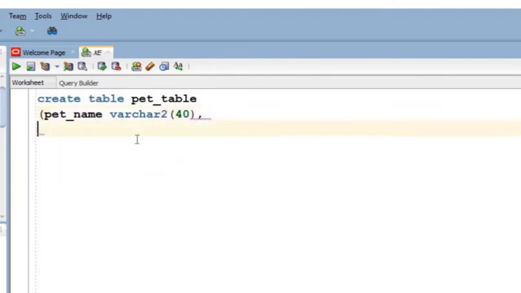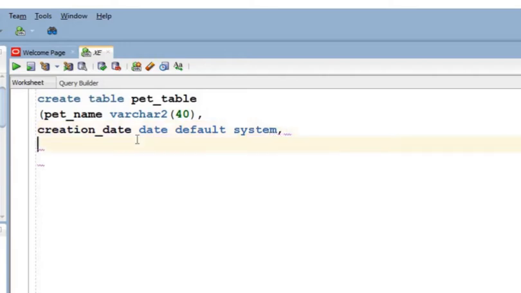And now we're going to start with our dates. So we'll do a creation date. That'll be a date field. Default the system date, which is the current date of your server. Let me change the spelling of that.